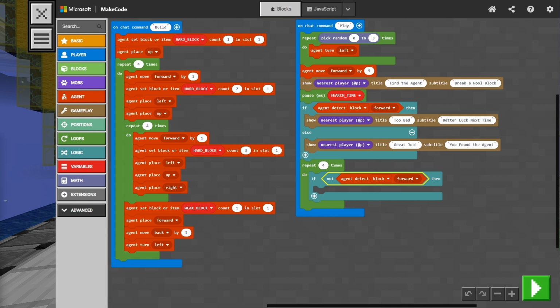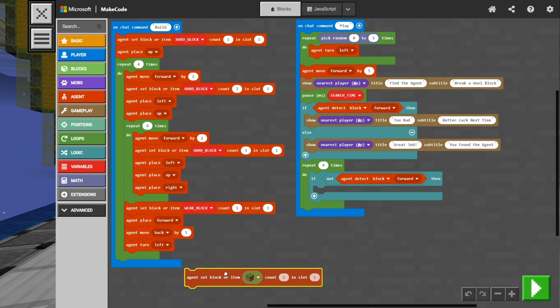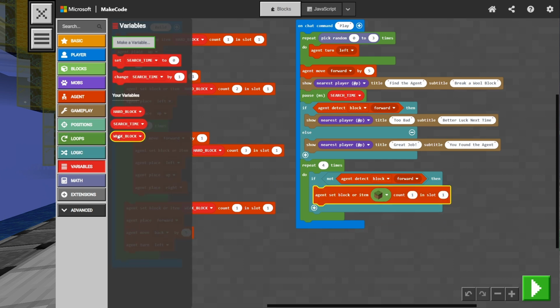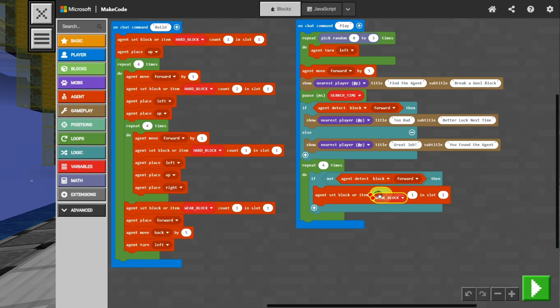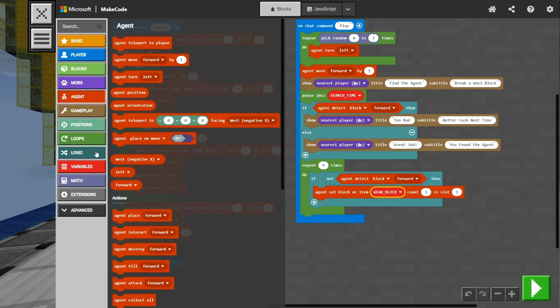If the agent does not detect a block at the end of the arm, then we need to give the agent a weak block and place it forward to make the repair. We can grab an agent set block from the agent folder, then add the weak block variable to it from the variables folder. Let's then add an agent place block and set it to forward.